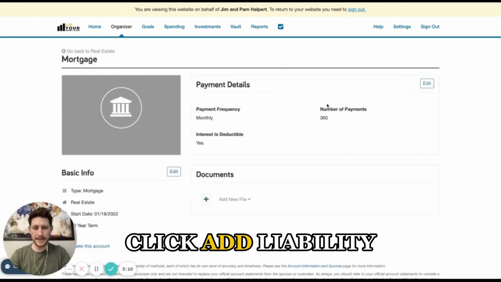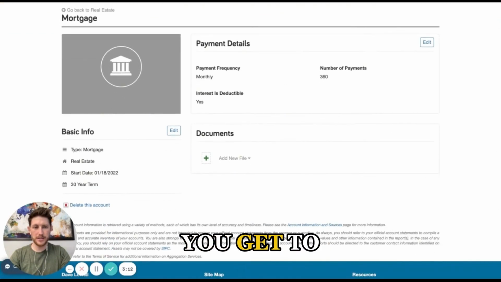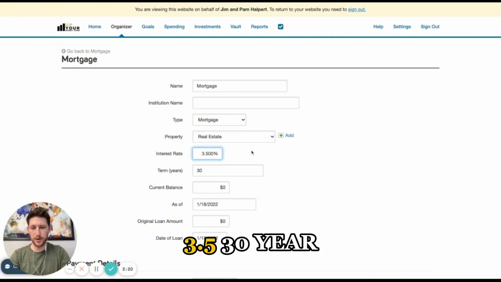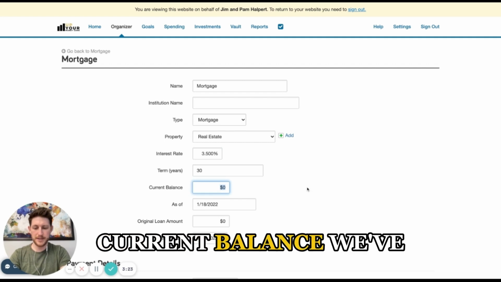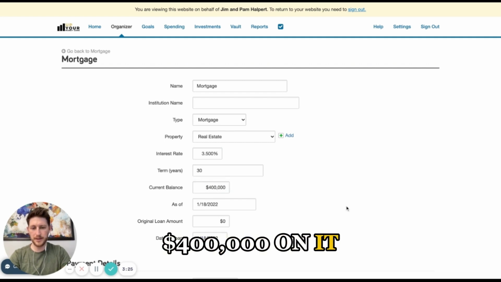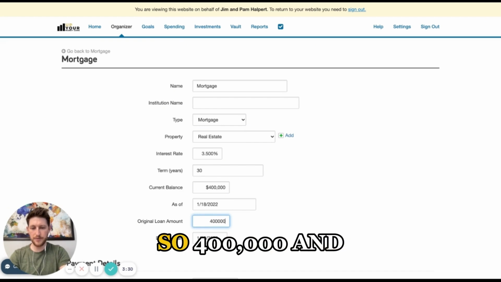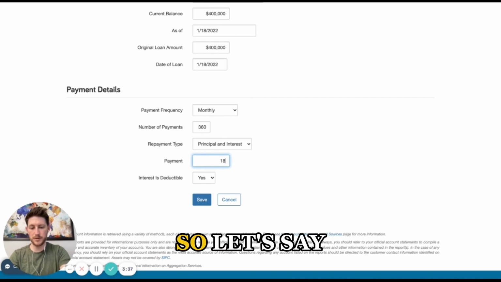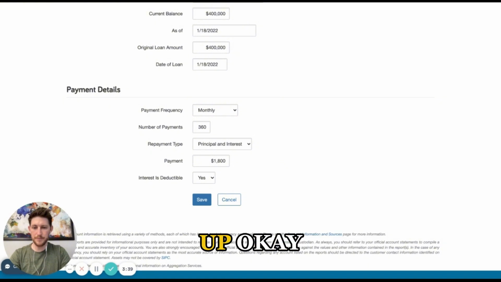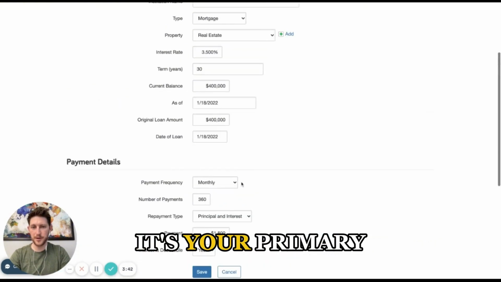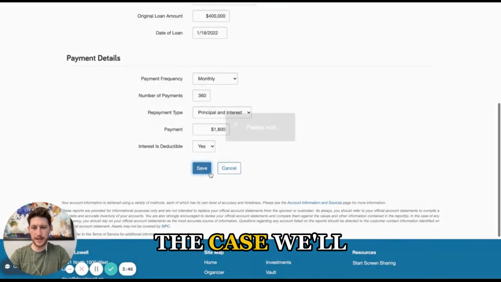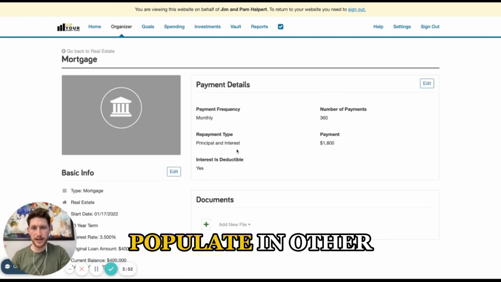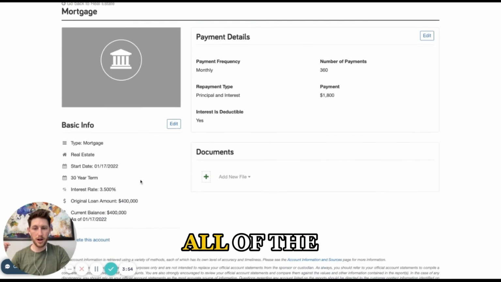So you just click Add Liability or Mortgage, and then this is where you get to determine what it looks like. So it's the mortgage, interest rate, let's say it's 3.5, 30-year term, current balance, we still owe $400,000 on it. Original loan, let's say we just barely bought it, so $400,000. And then you would come down here and enter in your payment on that home. So let's say $1,800, just making that number up. Okay, interest is deductible as long as it's your primary home. So it should be the case. We'll go ahead and hit save. So all of a sudden we've got the mortgage details in here, and it's going to populate in other reports, and it shows all of the terms down here.